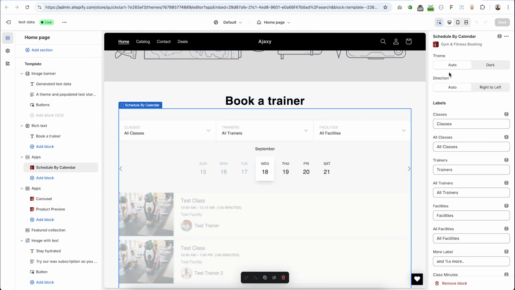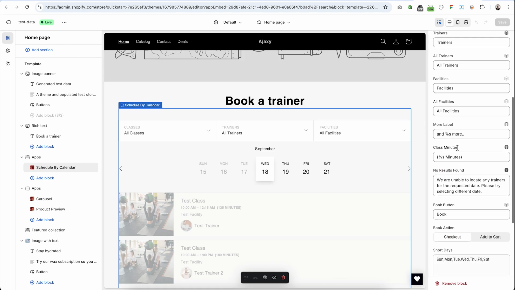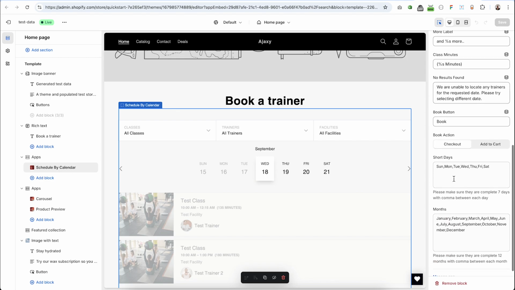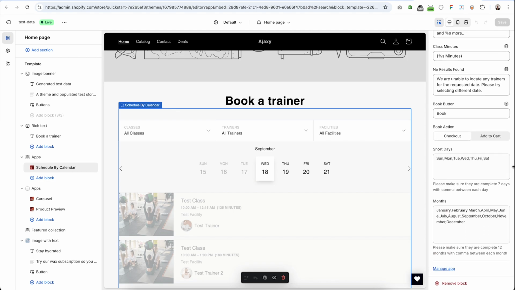It has two options, whether it's light or dark. It also supports Arabic and right to left. You can also update all the labels. You can also update the days and the months. So if you change everything, it can be in any language.